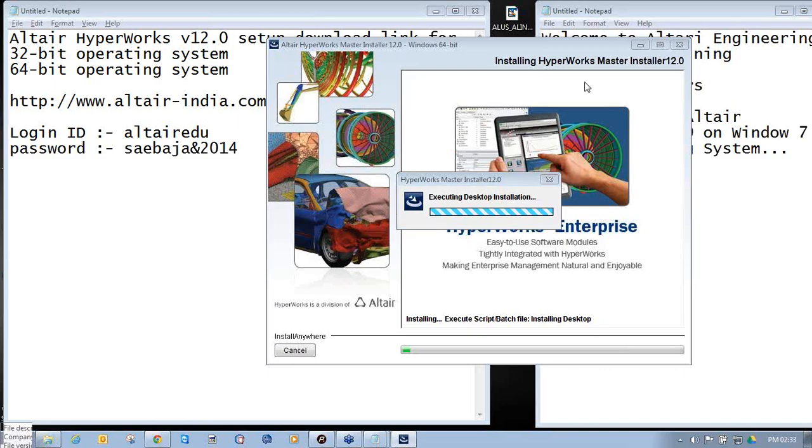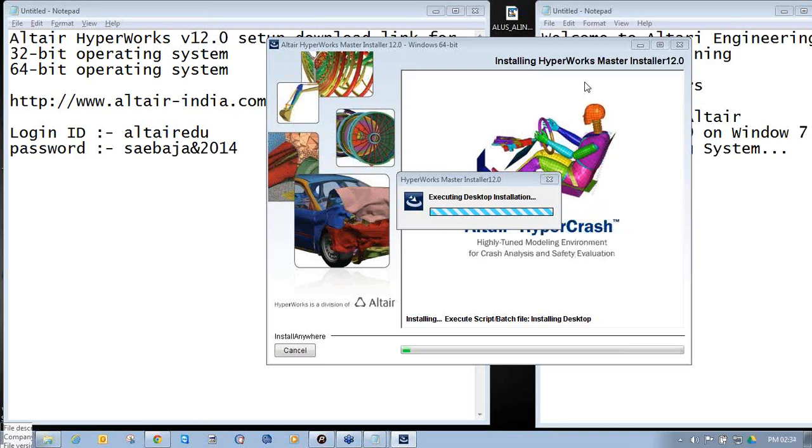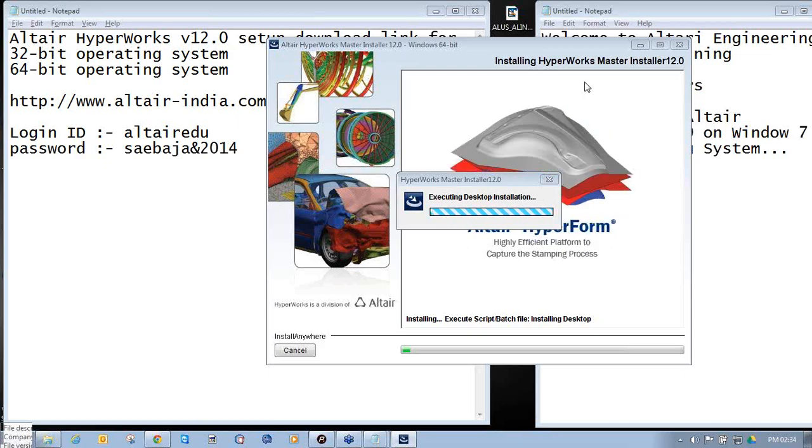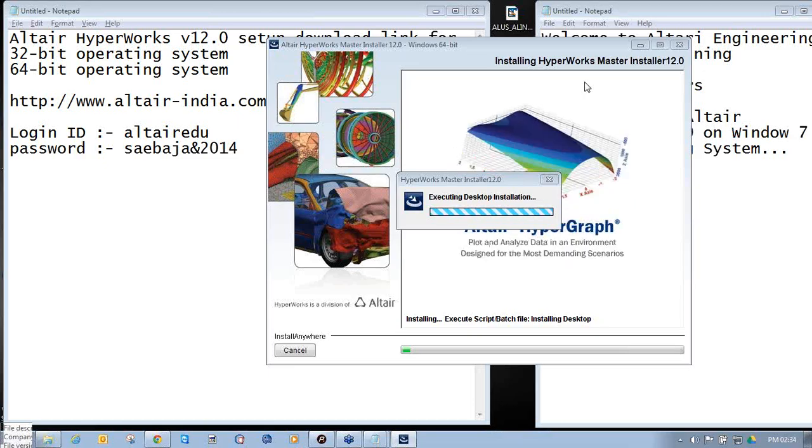The installation of Altair HyperWorks 12 will take around 30 to 45 minutes maximum, depending on the hardware of your machine. It will keep on copying all the necessary files and folders, apart from tutorial files and supporting documents, to the required location which we have chosen for the installation.